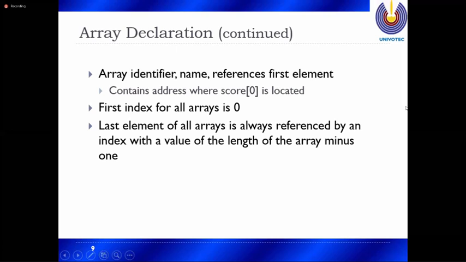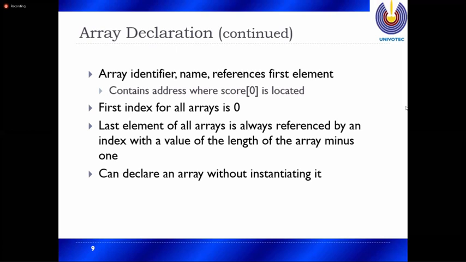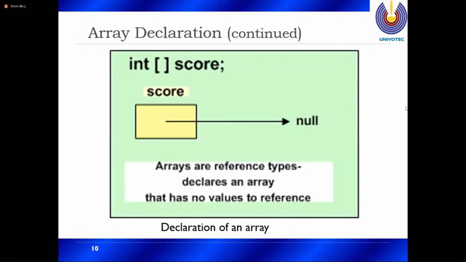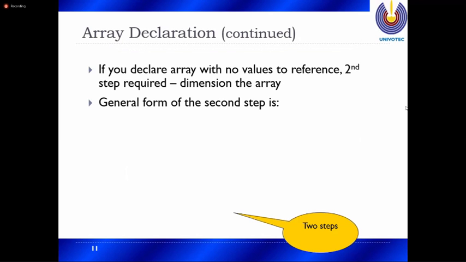You can declare any array without instantiating it. The general form of the declaration is type identifier. Here we have int marks, but we didn't put any number of elements, and we declare it this way. Without this, the score is a null array or reference type. It declares an array that has no value to reference. We declare the array, but we don't know how many elements we are going to store. Later we can give the number of elements.